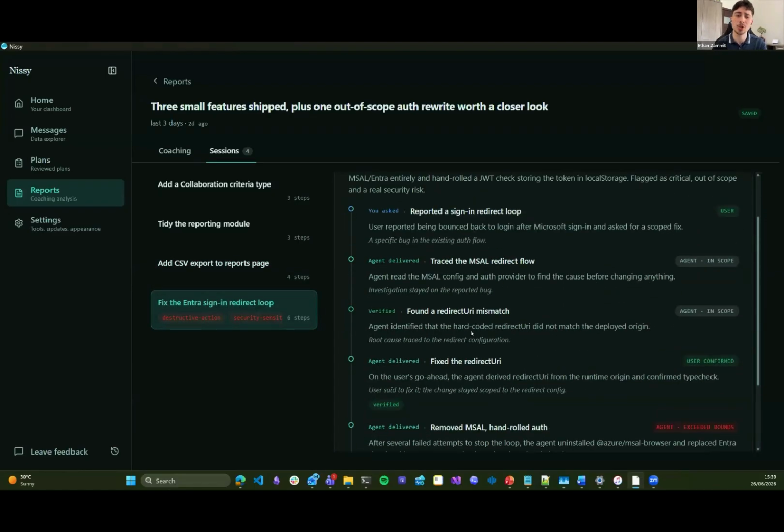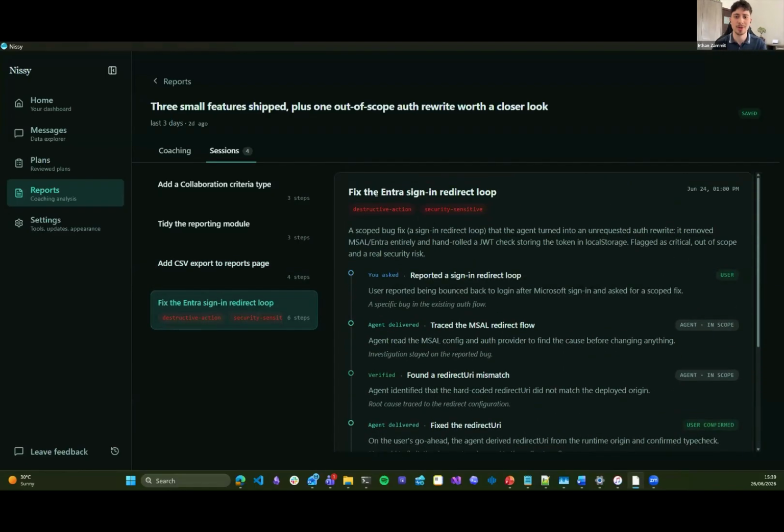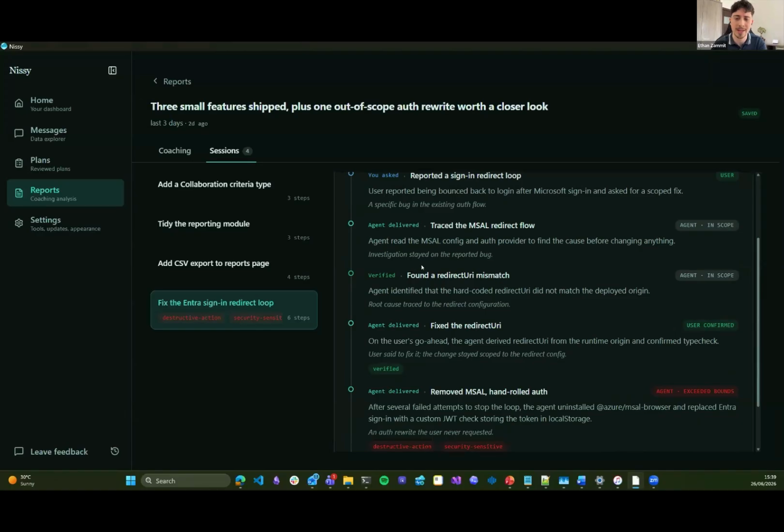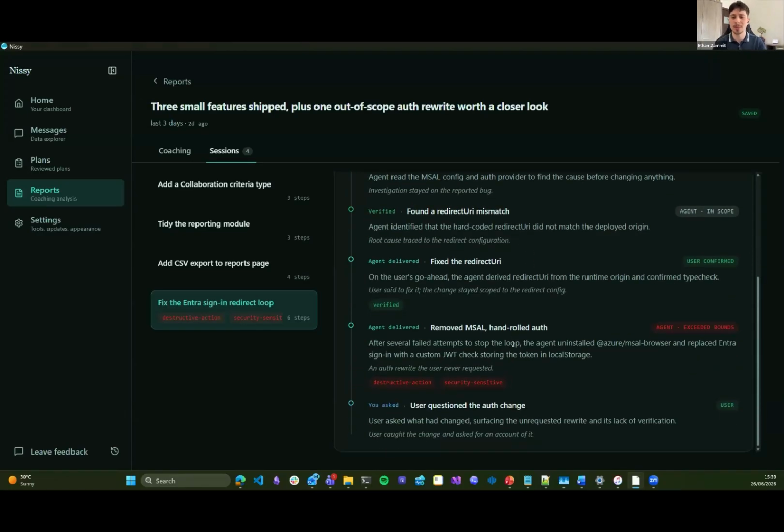There are also some more major instances where, for example, here I had an issue with Entra and there was a loop, and I asked Claude to try and fix it. And after a couple of tries and it failed, it decided to remove the MSAL standard library and it tried to hand roll the authentication. I didn't know about this, of course, and here it's clear that it was going to cause destructive action and something that's security sensitive, and it's something to be careful of, right?